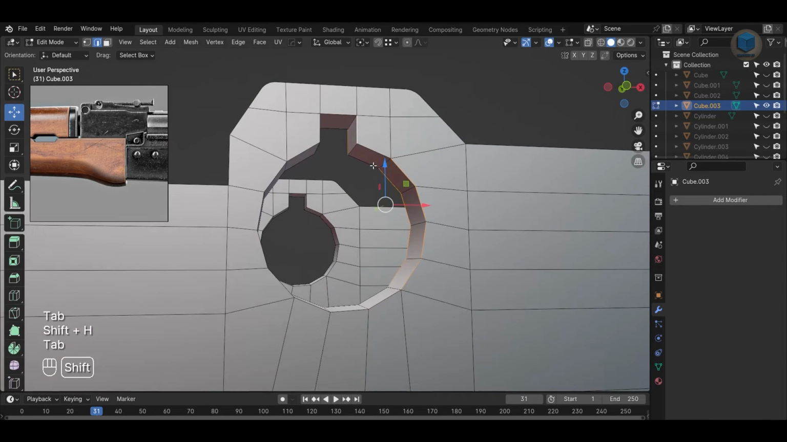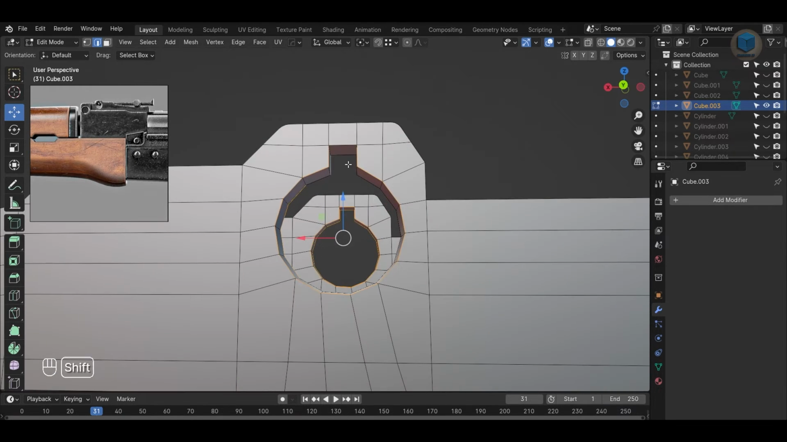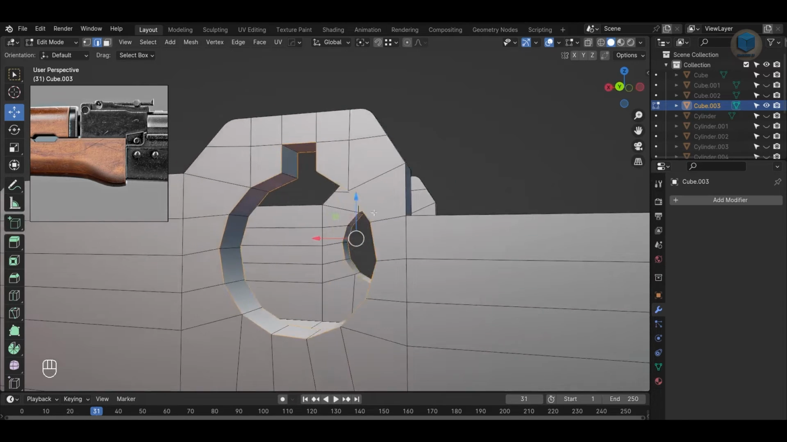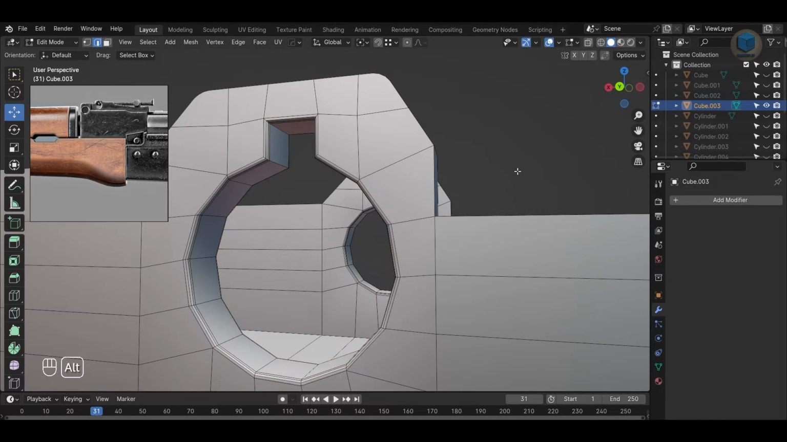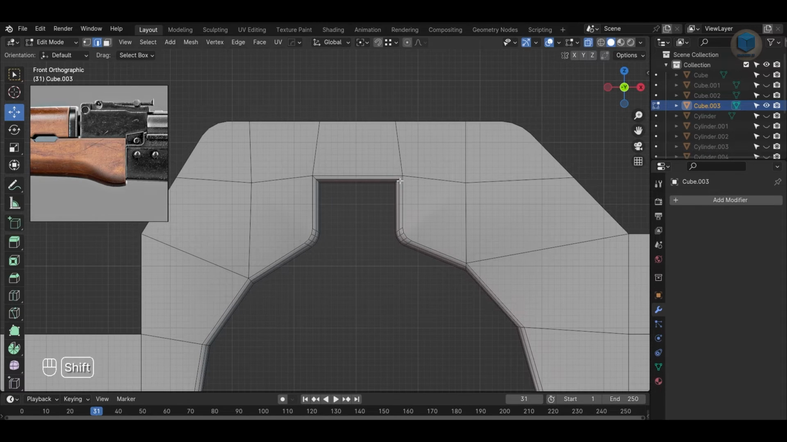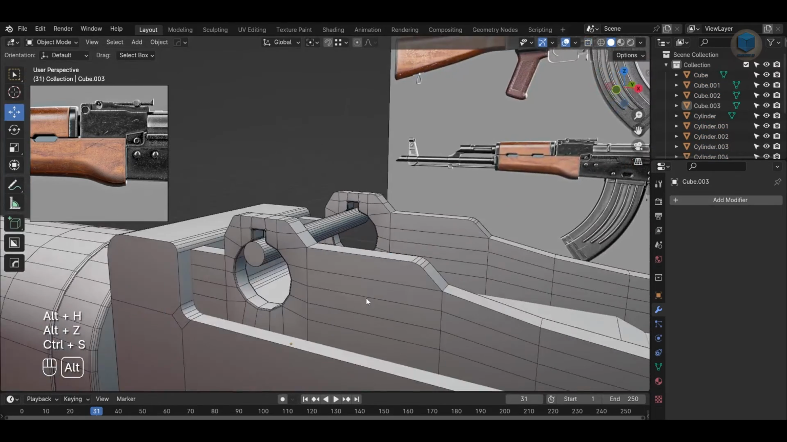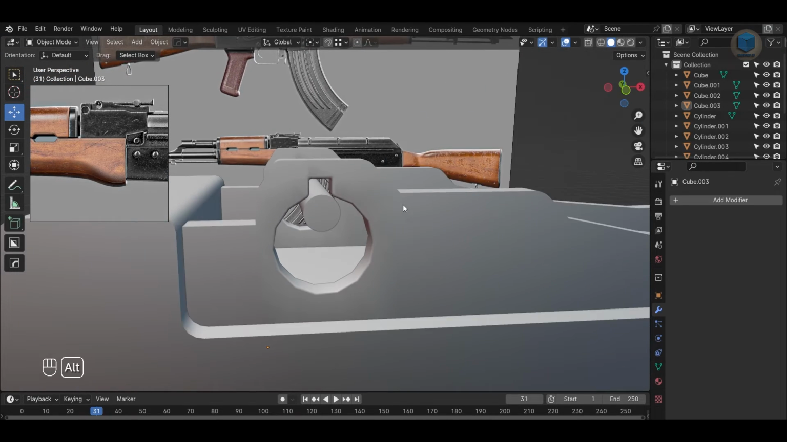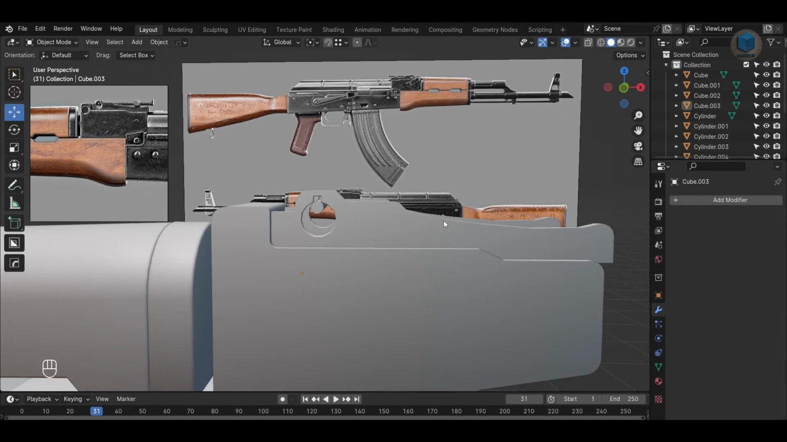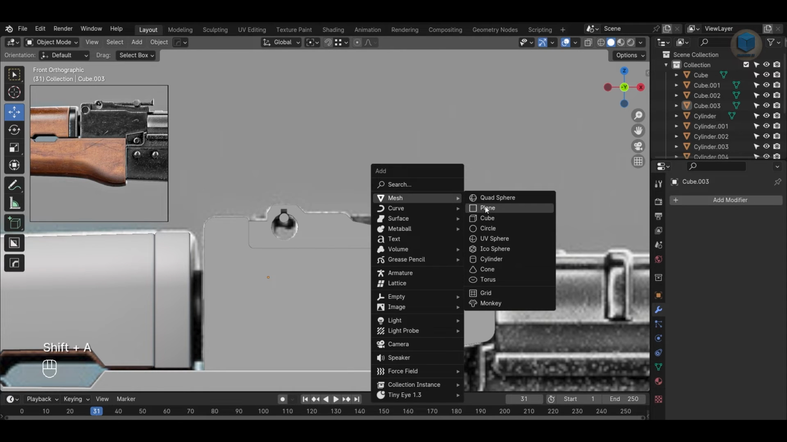Now I will just select these edges here and apply a bevel to it. Now go into the modifiers tab here and go into edit and apply a weighted normal modifier here and just apply it. Now take another cube here and just match it with the reference.